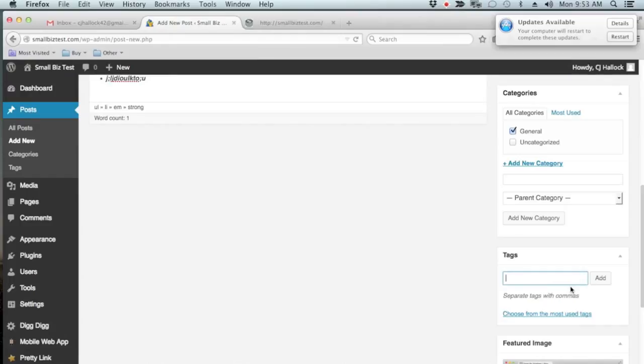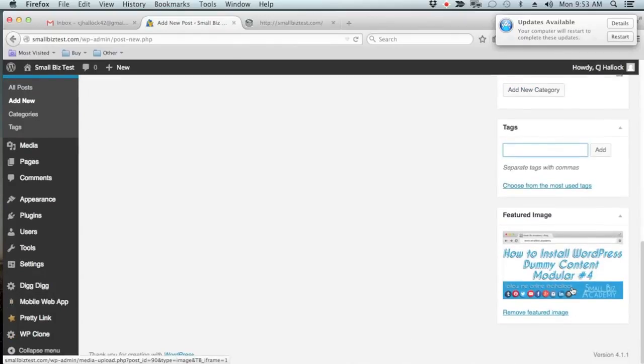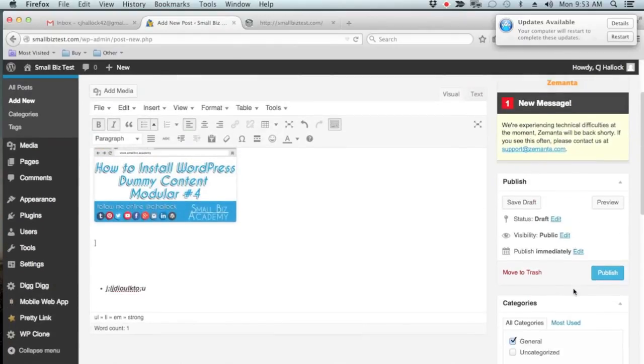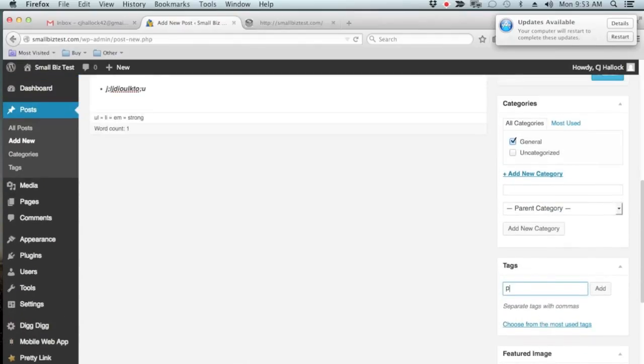And then tags, it's just kind of a basic way to do your keywords. So if it's about painting, then you're just going to put house painting tips, add, and then how to paint with a roller, or best paint to use for interior.